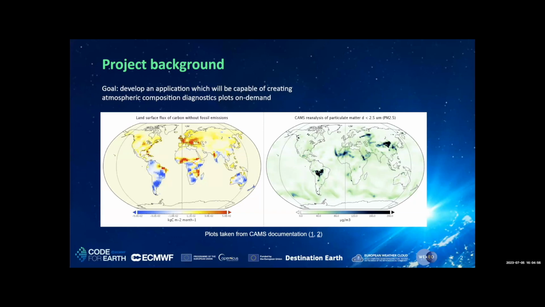Yes. Okay, perfect, thanks. And so the motivation of this project, of this challenge, which was challenge 11, is to create an interactive application for users to interact with some data sets and create atmospheric composition diagnostic plots on demand.